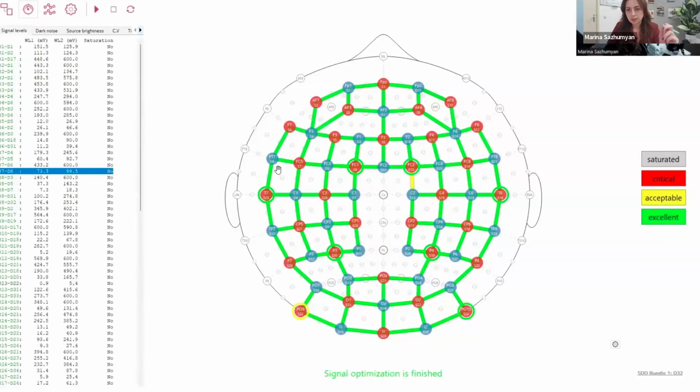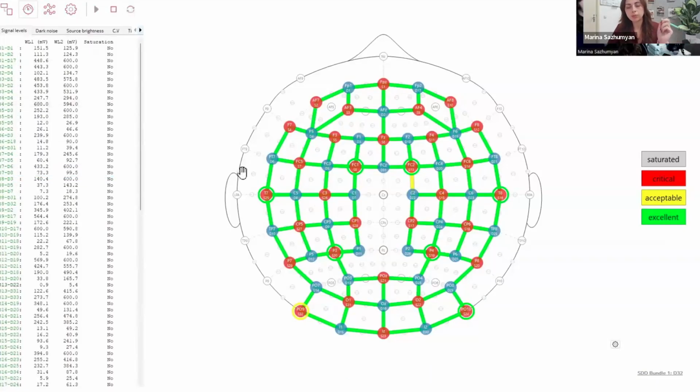Of course, this doesn't happen with every individual. In this case, we have a comparably easy participant. So I could already start recording. However, you see me moving the spring tops on the cap right now, trying to improve the signal even better. Of course, with more challenging hair, you would need to spend a little more time moving those spring tops.